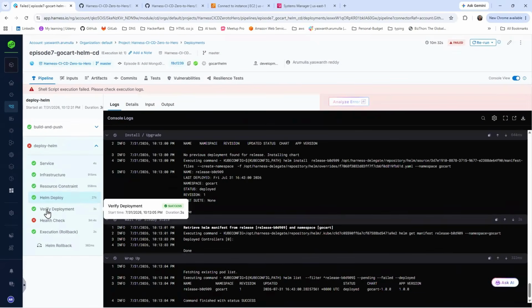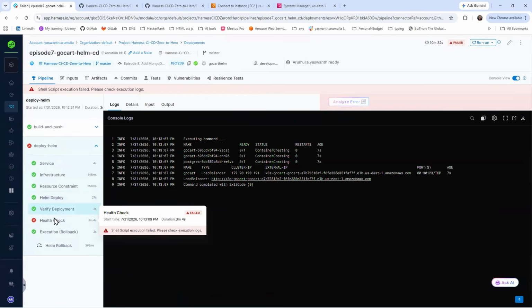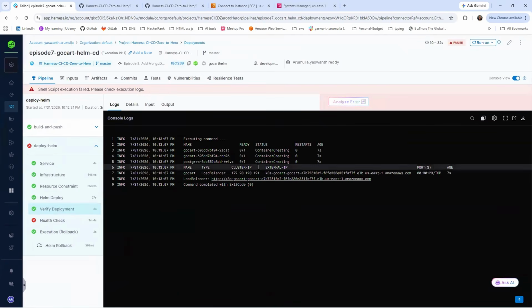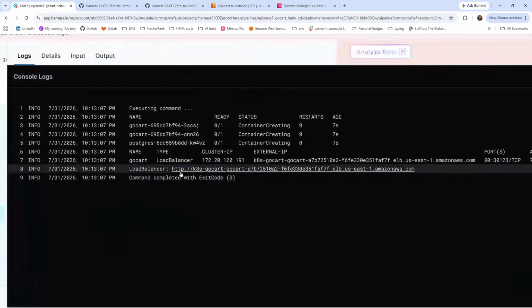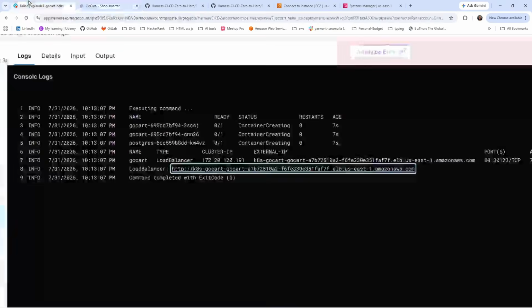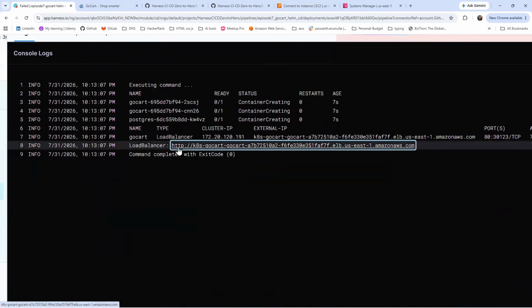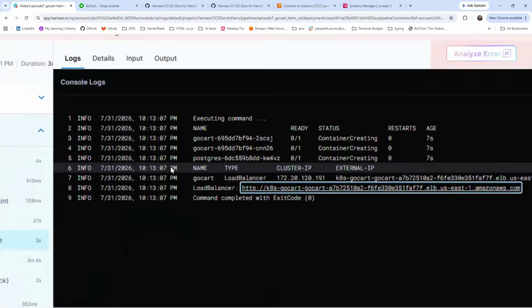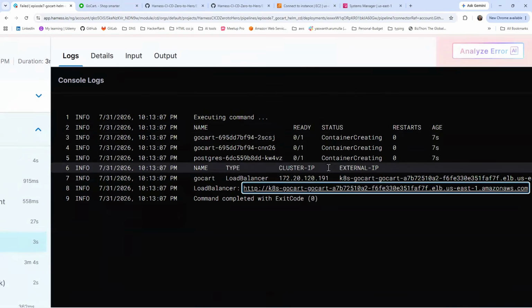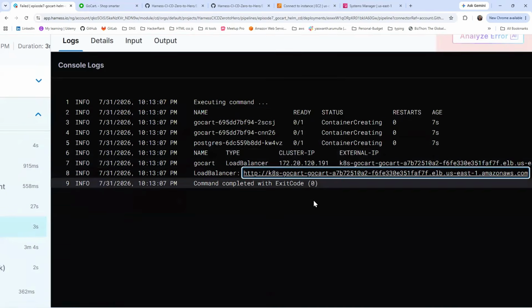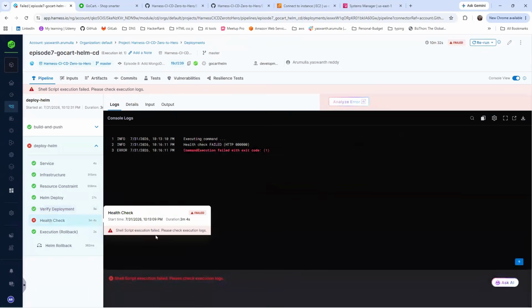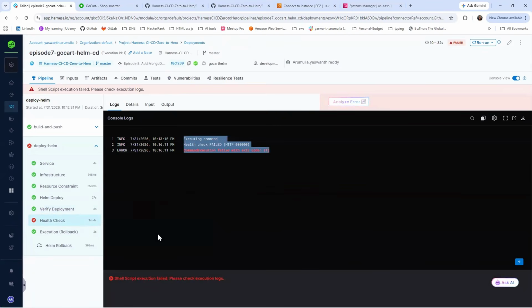Next, build verifications. I think the health checks failed and it automatically rolled back, because the application is not deployed. I will check the health checks. This is the load balancers. It checked the container, it's creating, and this is the health checks. The health checks failed, and it automatically rolled back.